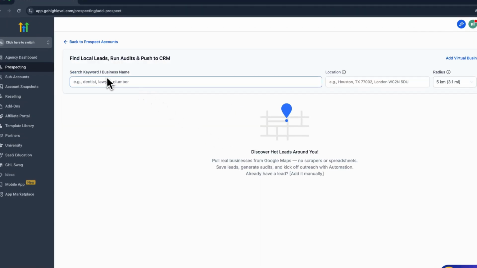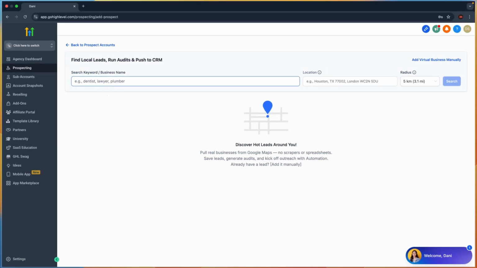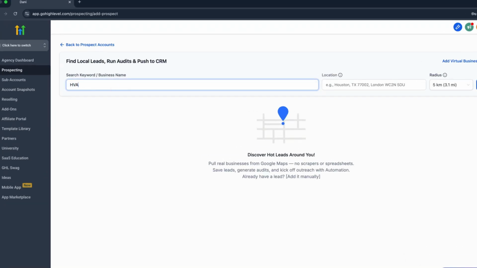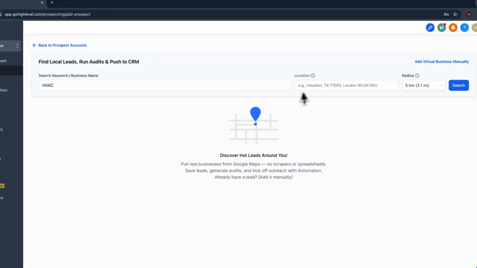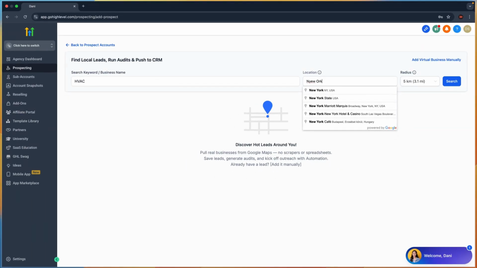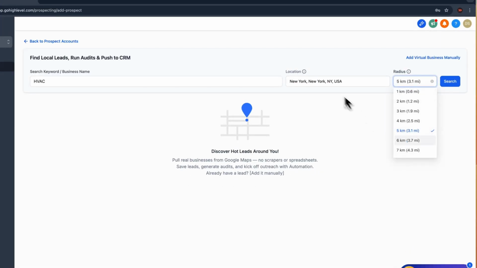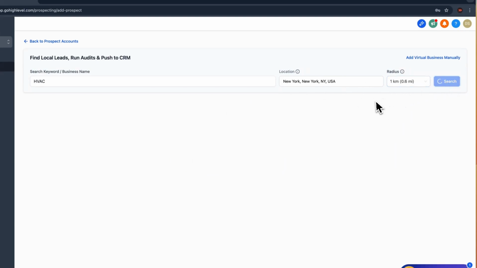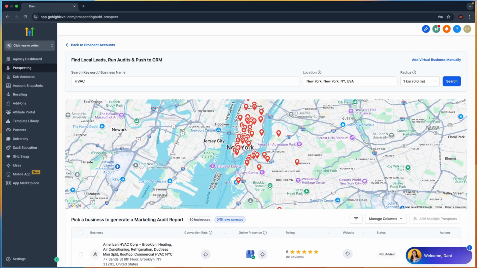So what you want to do is search for a keyword, which is basically the kind of lead that you want to find. For example, that could be HVAC, so I'll just add that as a keyword, and then here you can add the location. For example, I'll say New York. Then you can add a radius around this location. Now New York is pretty big, so it doesn't really need a radius around it. From there, click search. And then it will show a bunch of HVAC companies in New York right here. So you can see every single pin is an HVAC company.